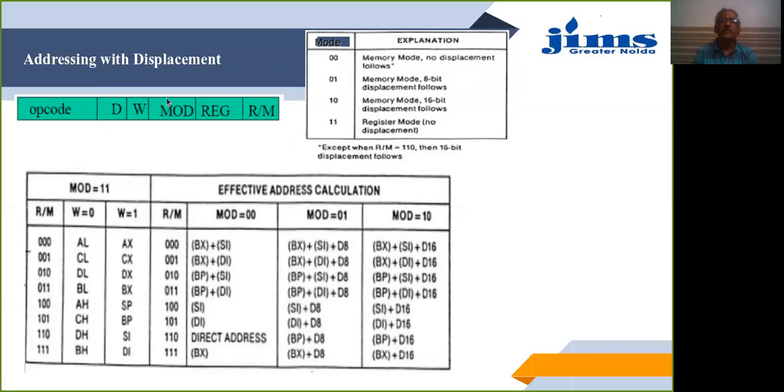The mode bit, this mode is 2 bits. With 2 bits, we can have 4 combinations: 00, 01, 10, and 11. 00 means it is a memory mode. There is no displacement. So whatever is the value assigned, that is known as the effective value or the effective address. There is no need for adding any displacement to it. When the mode value is 01, it is a memory mode with 8-bit displacement. When it is 10, it is memory mode with 16-bit displacement. And when it is 11, it is a register mode and no displacement. So these are discussed here in this table.